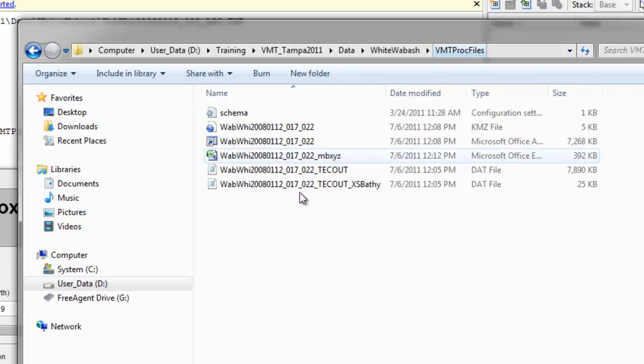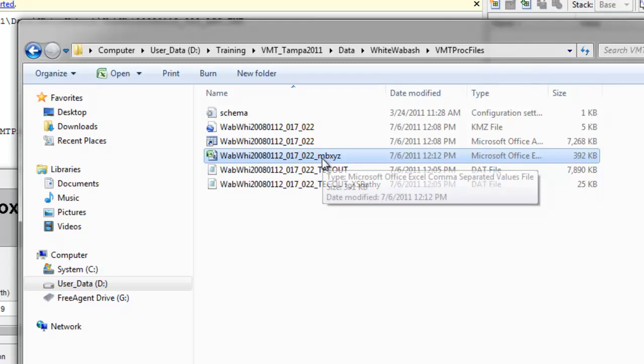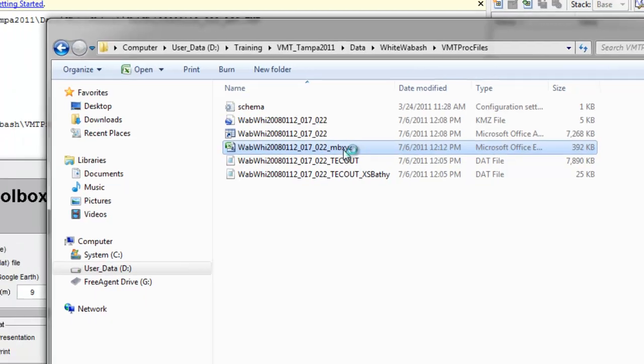VMT process data files, and now we see we have an additional file here, the same prefix for the file name, and then we've got a suffix here, mbxyz. So this is the multi-beam XYZ data file. It's a CSV file that I can simply open here to give you an idea of what it looks like.